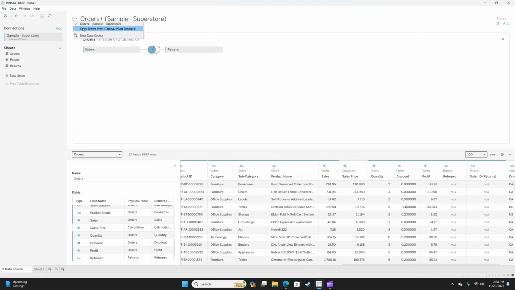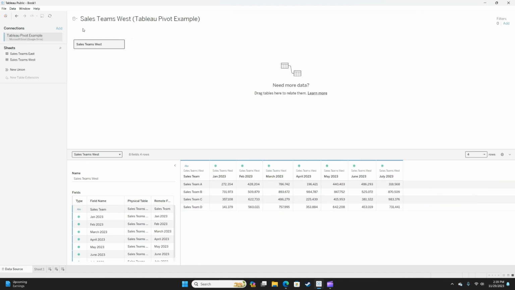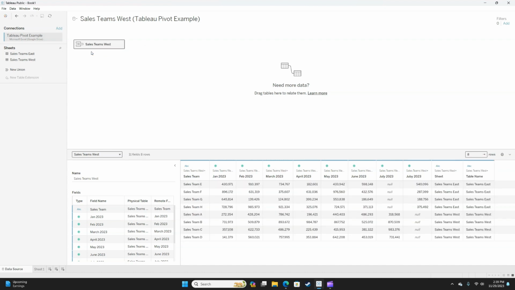Okay, I've already made the connection to that Google Doc. So I'm just going to switch over to the sales team data set. I've pulled out the sales teams West data set, and now I'm going to pull out the sales teams East. I'm going to hover over the first table out there, and you can see right here the orange union is letting me know I can drop that, and Tableau will union the two tables together. Okay, those tables are unioned, and they've added a sheet and table name to my data set so I know which rows come from which sheet.